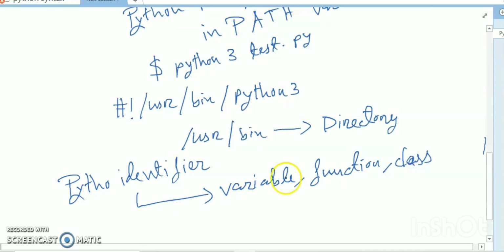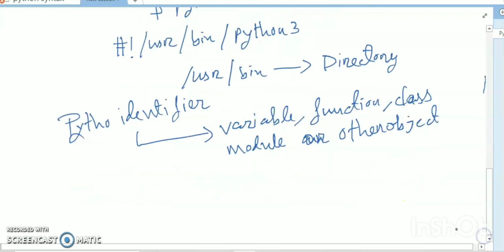Okay. So an identifier starts with a letter A to Z, small a to z, or an underscore, followed by zero or more letters, underscores, and digits 0 to 9.